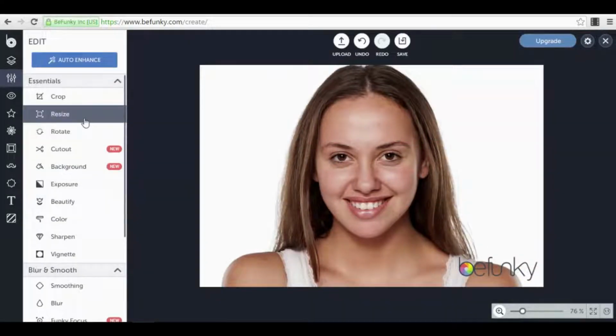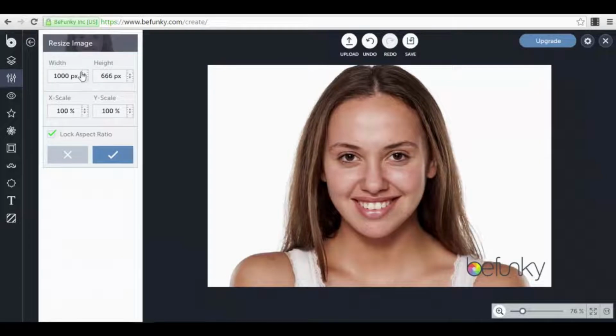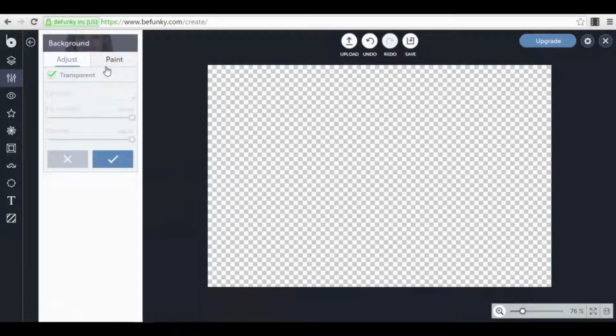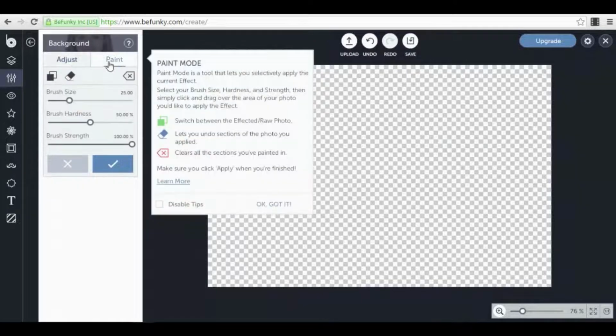Okay, another option that you can use is the resize image here, okay? Also you can lock the aspect ratio, and then you can rotate if you want to. You can cut out background. You can select a background, for example a paint, okay.